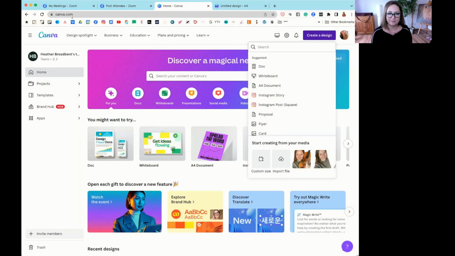Okay, let's hop into my computer and we'll start with Canva. So here we are at Canva, canva.com.